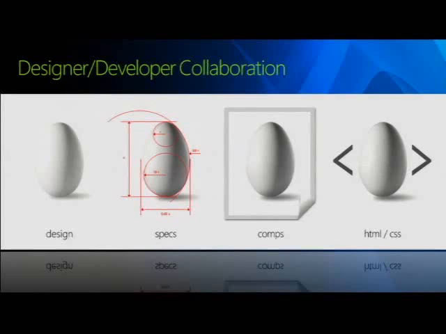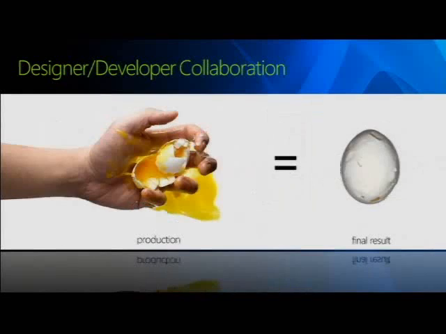We spec it all out. We put together nice comps inside design tools and create images. And then we pass it off to the developers to go ahead and actually add the interaction logic.